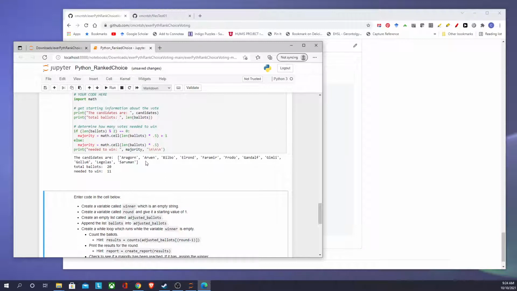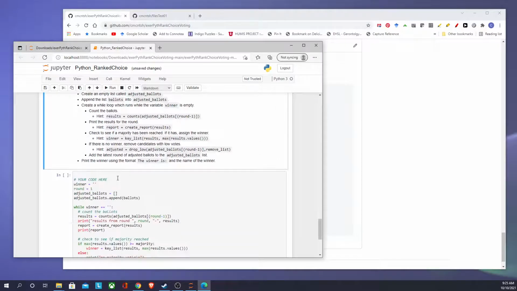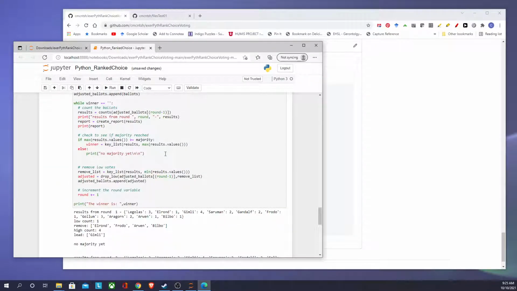So we see here's our list of candidates, and you can play with that on your own. You can make that longer or shorter to try things out a little bit. And of course, we set this number, so it's not surprising, and we need 11 to win. That's a majority. And we'll run this last block and see what happens.